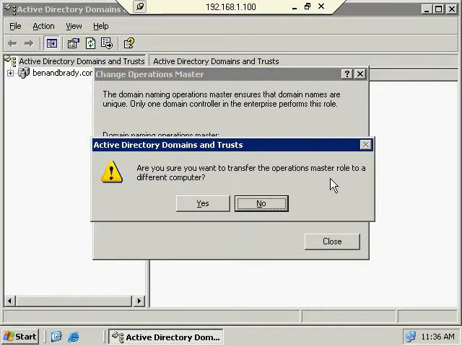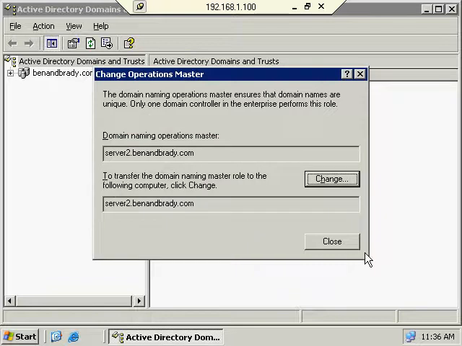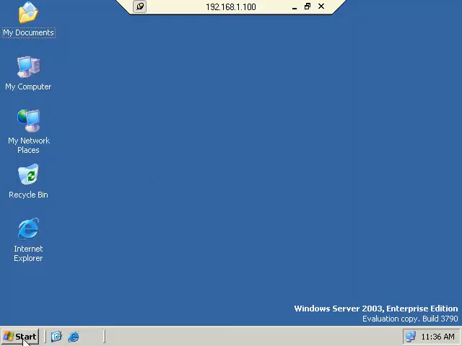And if I click Change, once again, it's asking me if I'm sure about this. Tells me that the operations master was successfully transferred. So no issues there transferring that role over. Okay, so it's really straightforward as far as doing this. It's pretty simple to do.